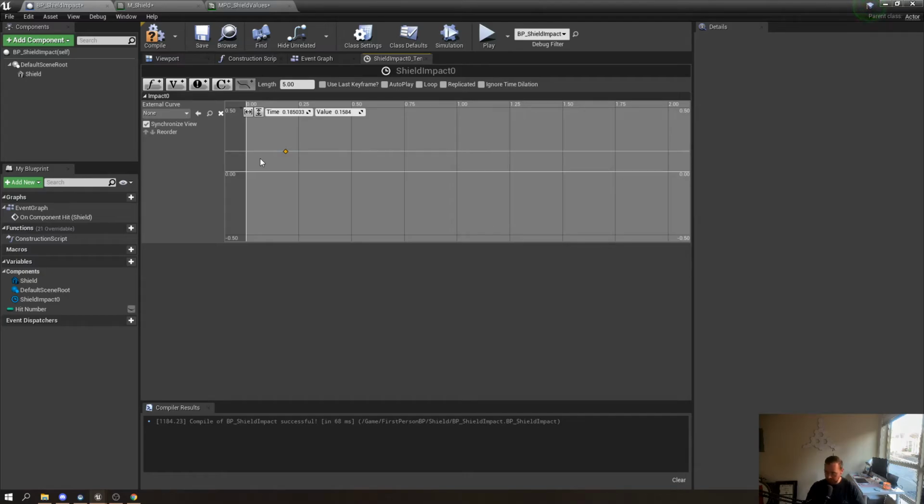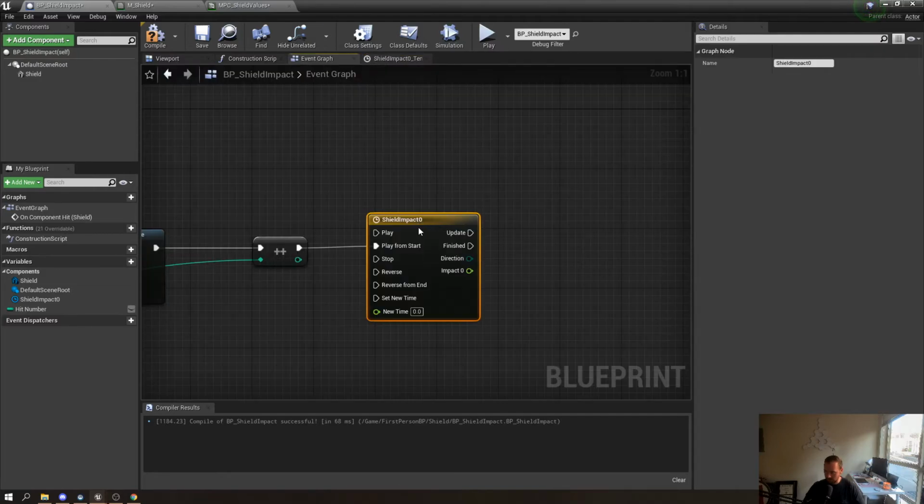So I'm going to set the time of this to 0 and the value of this to 0. And then I'm going to create another one. We're going to set something quick, 0.3 to, let's say, 100 for now. And then the length of this is going to be 0.3 seconds. Cool. So that's all we need to do for that one.